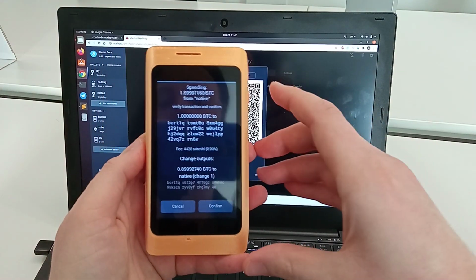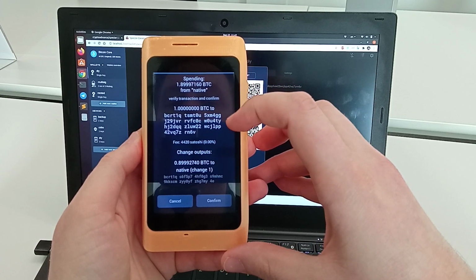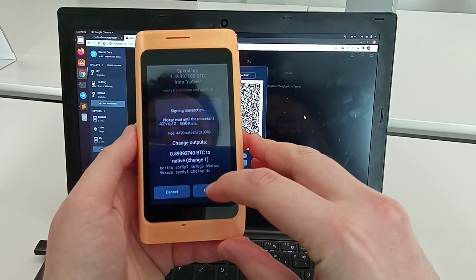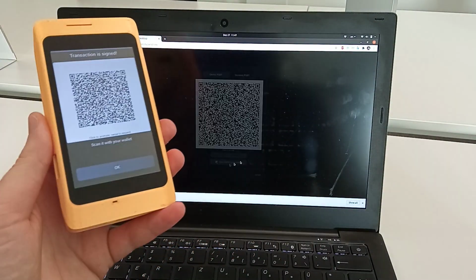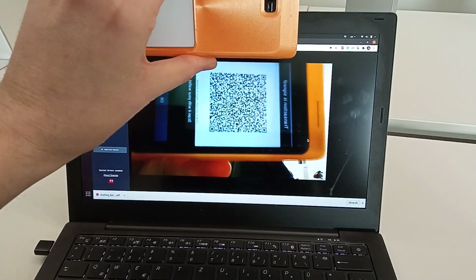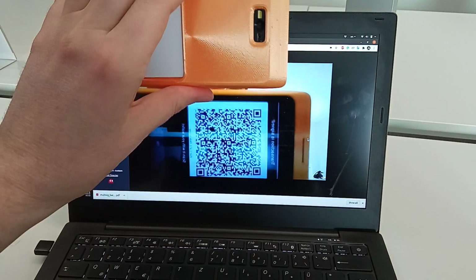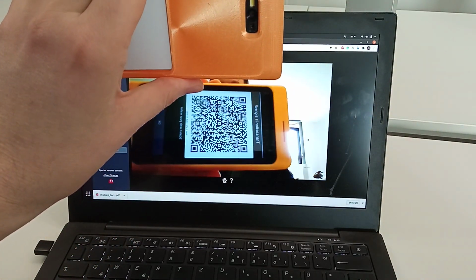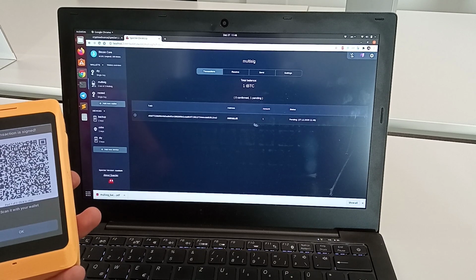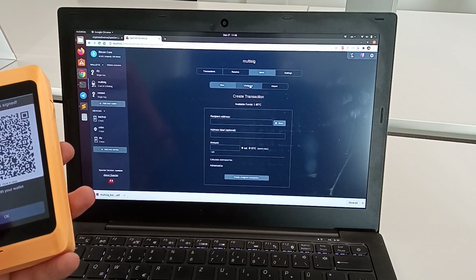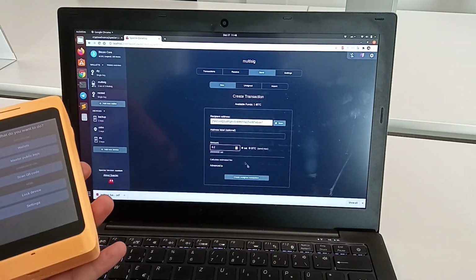But it actually worked. So what we see is that we are spending 1.8, one Bitcoin goes to this address and then the change output. Okay, so confirm. We get the QR code that we can scan. And again, if you have problems with that, click. And done. Great, so now we have some funds on our multisig wallet and we can send them back or to some random address. So let's send 0.2, create and send transaction.